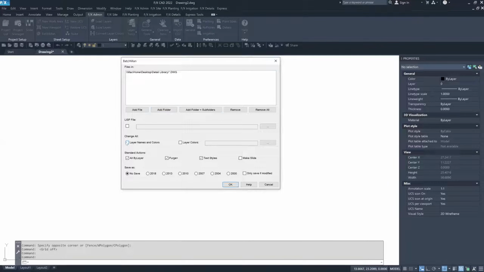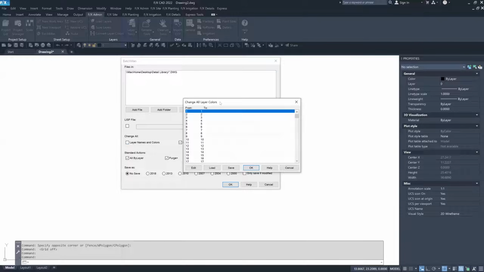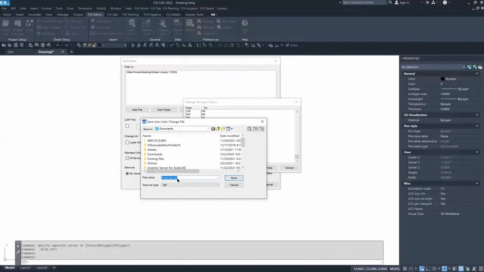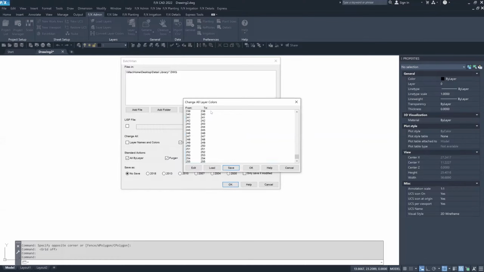But before I show you that, I do want to show you the layer colors option because I don't want that to get forgotten. If you select this checkbox, it's going to open up a new dialog box that looks pretty straightforward. It's got all of the existing colors, and it allows you to change all of them. If you went through and edited all of these, you could save this, and it's going to create a GCL file that you could save wherever you needed. The next time you wanted to change all your colors, you could just load the appropriate GCL file, and then you're off to the races.